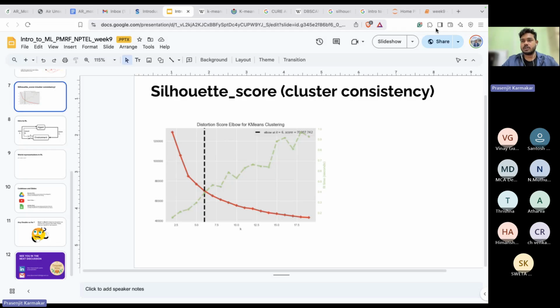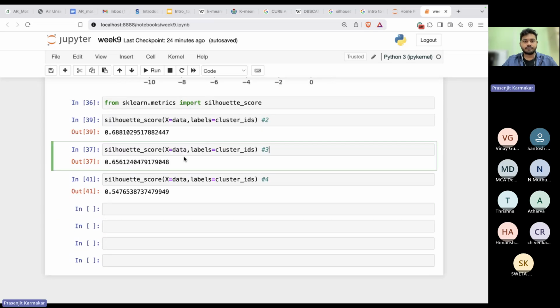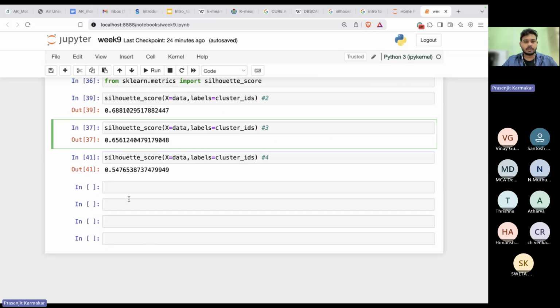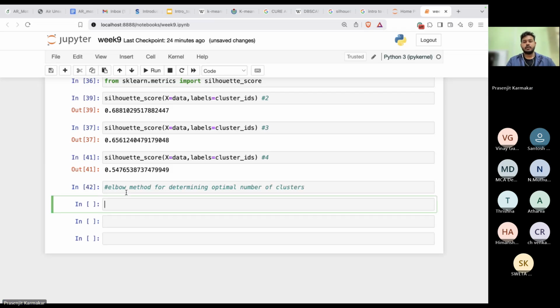So let's do this for this data, right? We have this data. So this is the elbow method for determining the optimal number of clusters. What we have to do is loop from two clusters to, let's say, 10 clusters. There is always a kind of upper bound that you can choose based on domain knowledge.